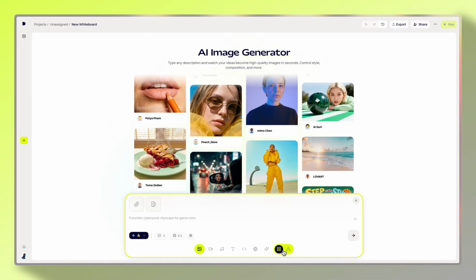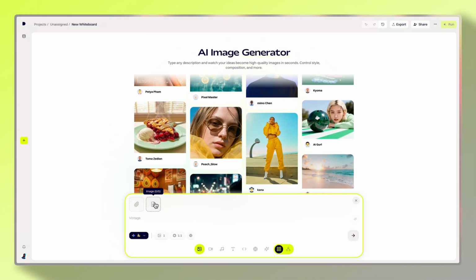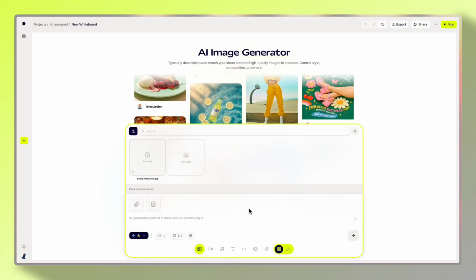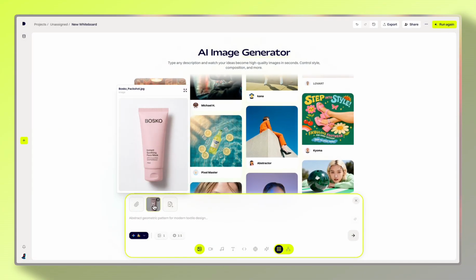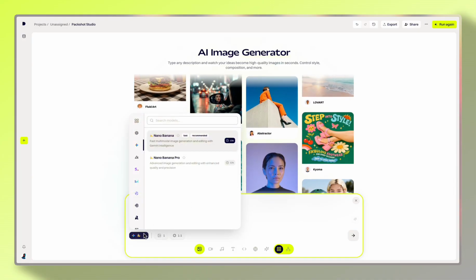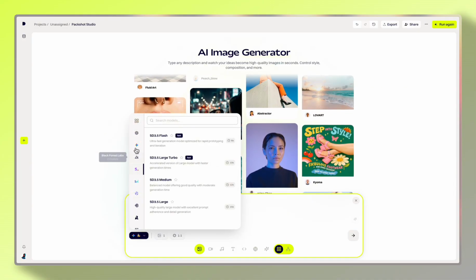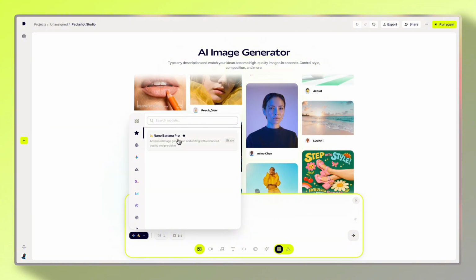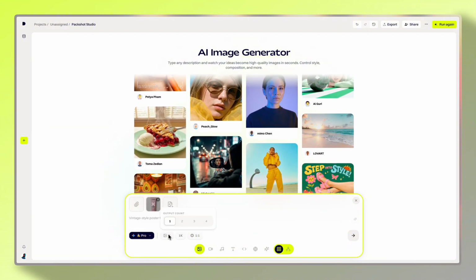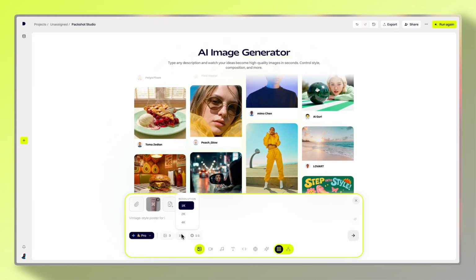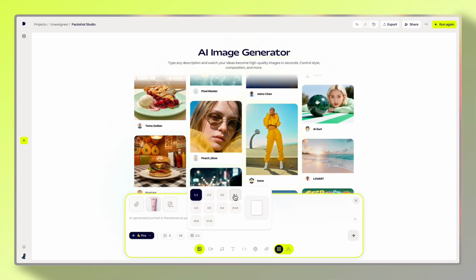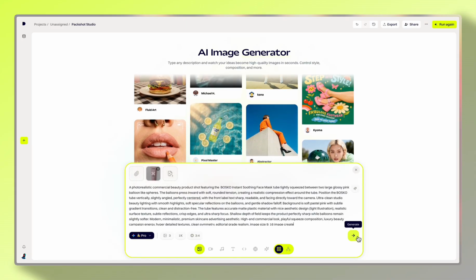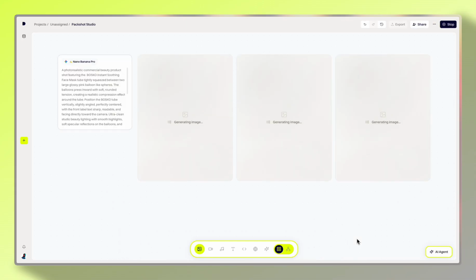In the feed mode, we will start by uploading a packshot from my computer. Then I browse image generators and I choose Nano Banana Pro that I also added to my favorites for future use. Here you can choose the number of images you will receive, the resolution of images, and the aspect ratio of the specific format. Type your prompt, you can enhance it here, and click Generate.